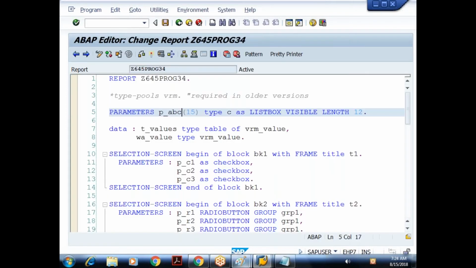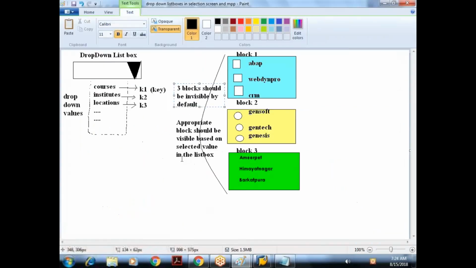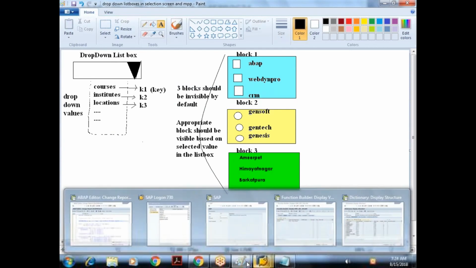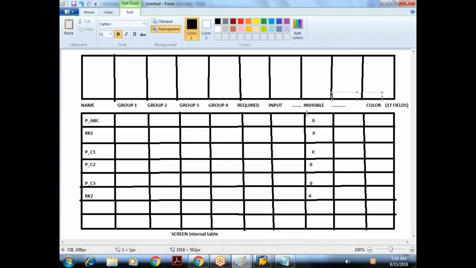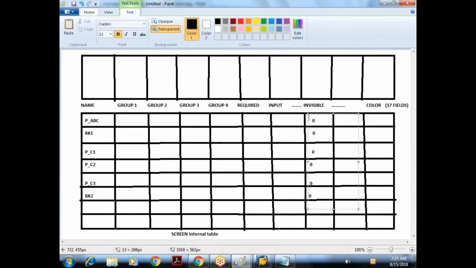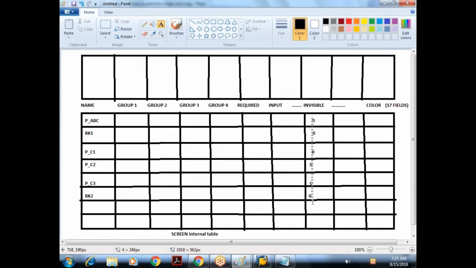What is my initial requirement? The moment the screen is displayed, these 3 blocks should be made invisible. I need to make this invisible field value 1. This invisible field will have either 0 or 1. By default it is 0. Now I have to make it 1. That is the requirement. That means I need to update this internal table.